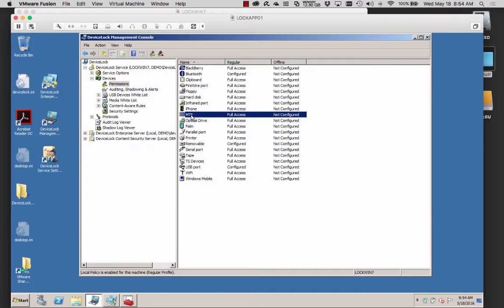MTP. This is a lot of the new multimedia protocol devices, things like Android phones, even new iPhones can connect to this, as well as cameras. Read and write control for optical drives. We have parallel port for a lot of the legacy ports that you might see on a laptop dock, or even some of the older equipment in your environment. Serial ports as well.